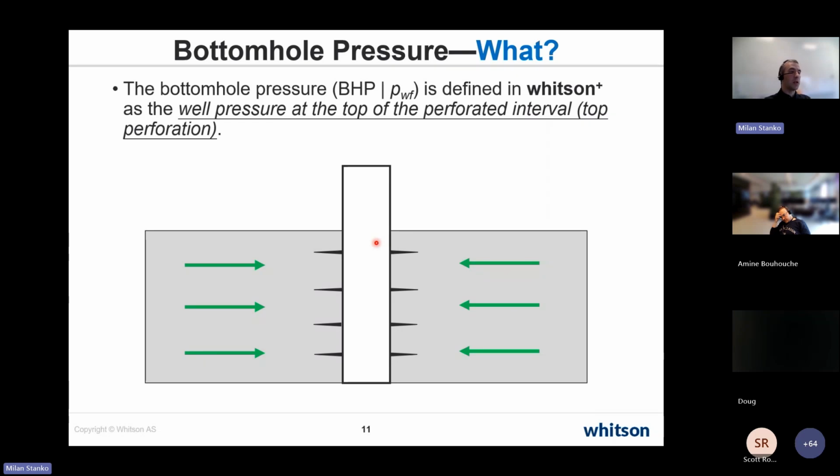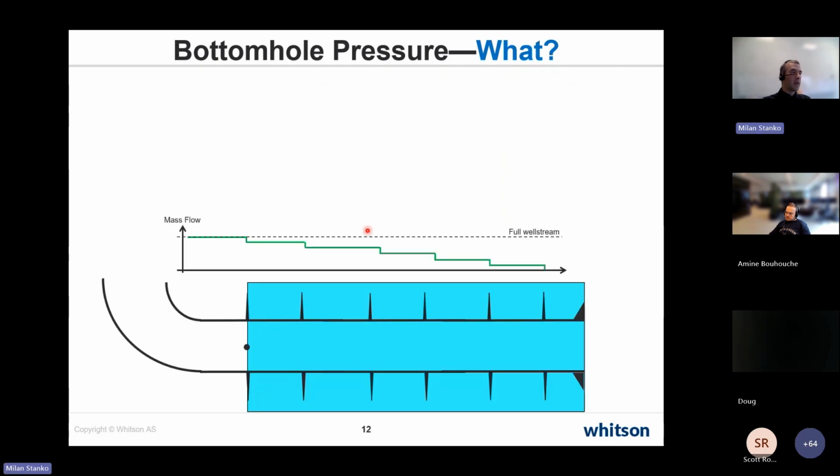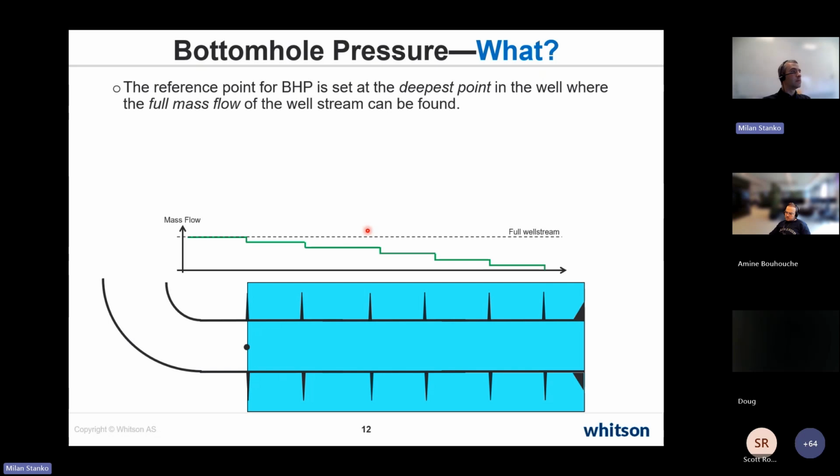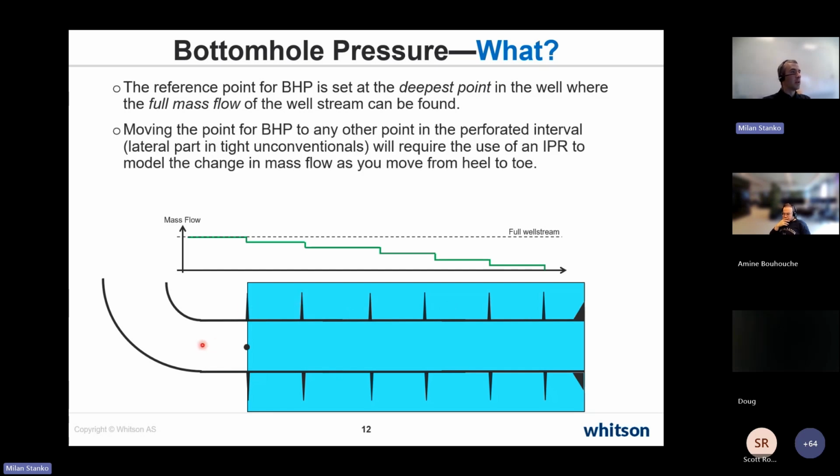We might have heterogeneity, we might have all kinds of strange things happening. So the healthiest approach, if you don't know all the rest, is to use the point where you have less uncertainty. Okay, the deepest, if you want to make it formal, is the lowest point in the well where you can get the full mass flow, where the full production is there at that point. So you have already taken all the contribution along the whole section.